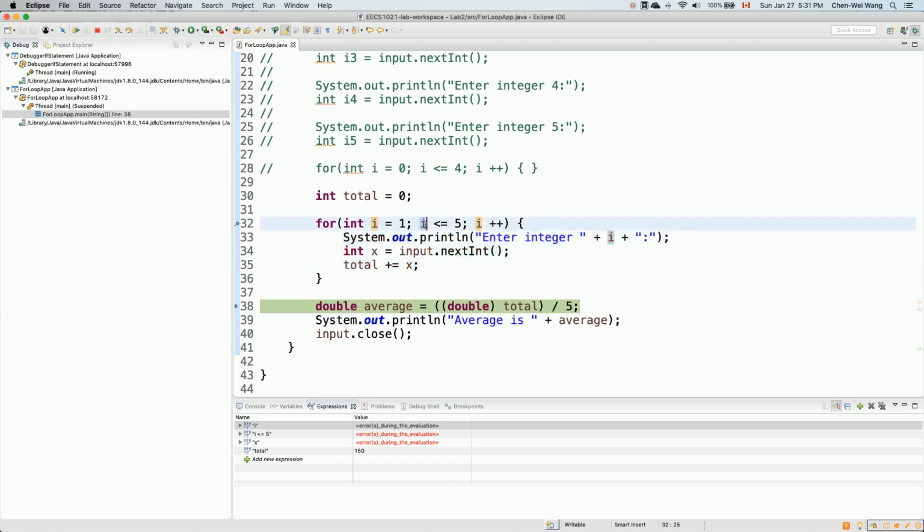And now the condition over here is already false, because if you look at the value for I over here, actually I is already gone. Okay, it's only within the scope of the for loop, so we cannot see I anymore.